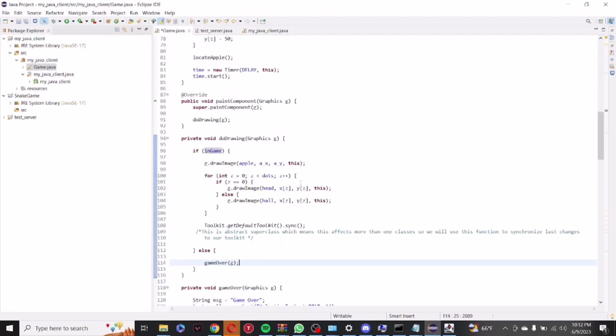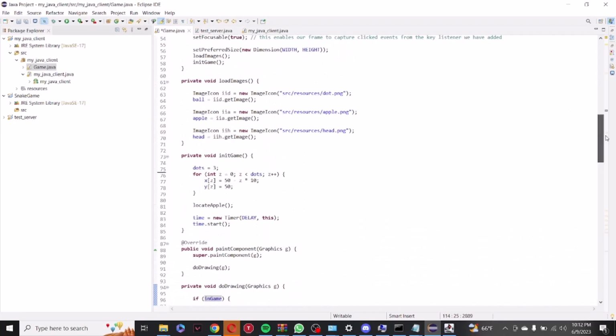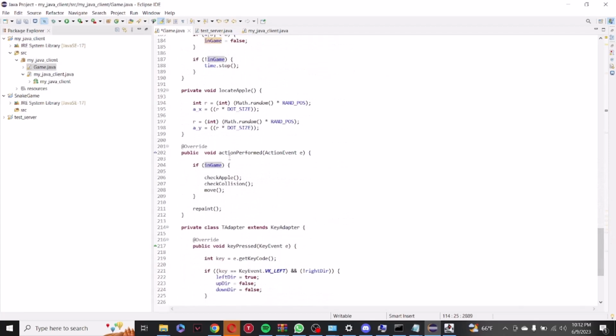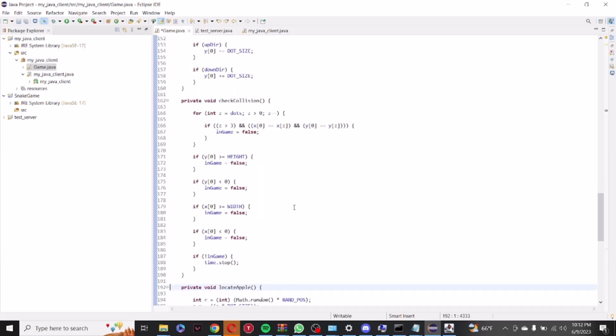And how will we define if the game is over or not? Actually, there is another overridden function, actionPerformed, which means first we check the apple, we check the collision, and we move. If there's some problem in there, in checkCollision, which is here, this will change the inGame variable to false.